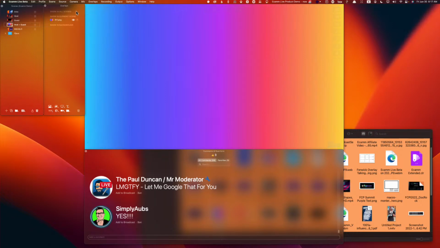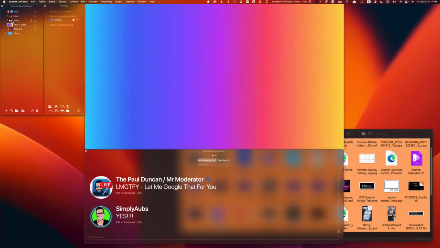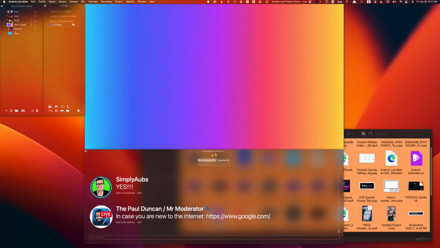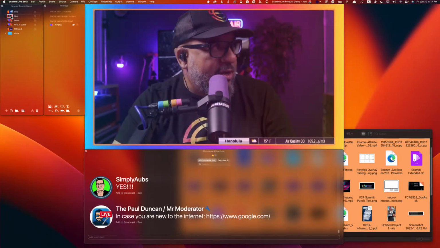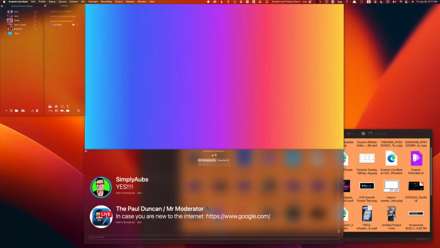All right. So going back to here, I've added this in this particular scene. But if I go to this scene, there's nothing there. So how do we fix that? I'm going to drag it into the area that says show in the background. And now, no matter which scene I go to, it's available.